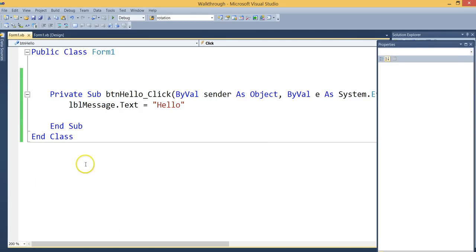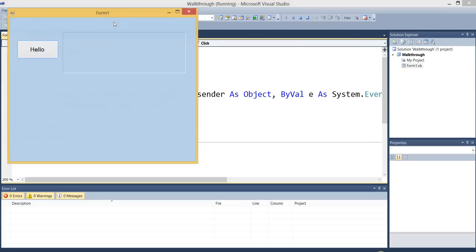And as long as your code looks like what I have here, you should be fine. I want you to go ahead and hit F7 on your keyboard or hit the green debugging icon at the top and run your program. And then I want you to select the button hello, and you should see hello in the label.